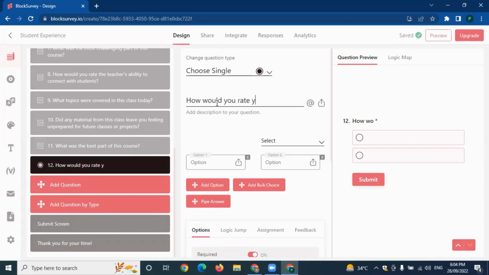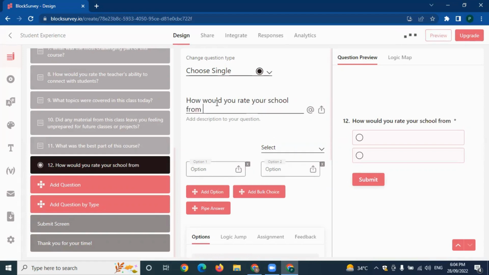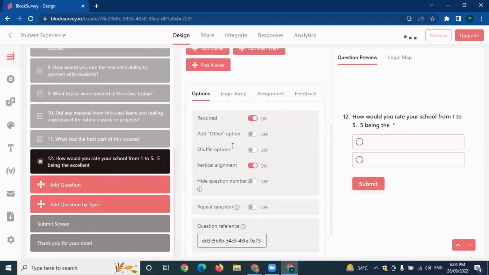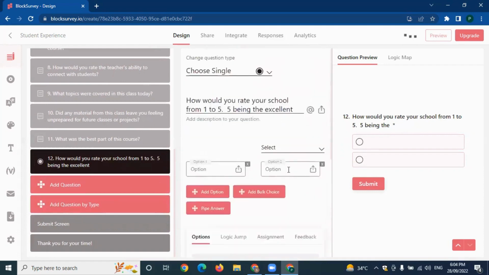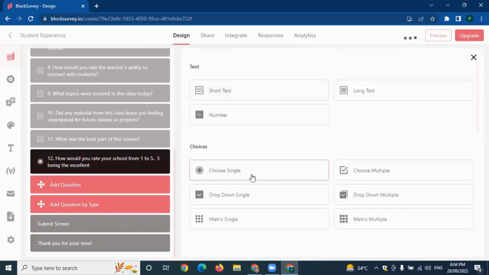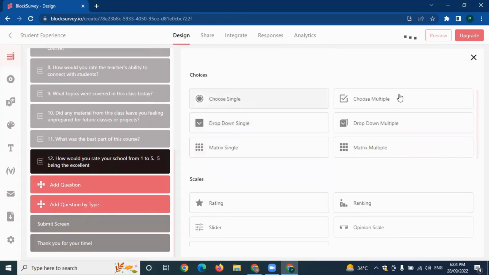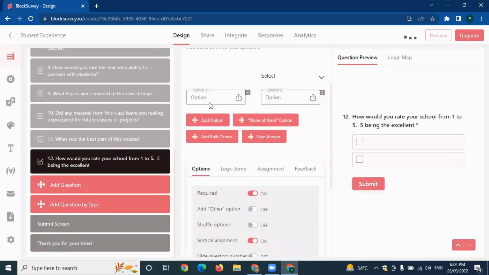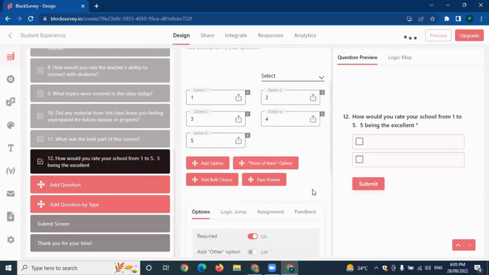How would you rate your school from 1 to 5, 5 being excellent? Okay, so this is another question that I just added, and I want this one required also. It's a choose single. I'll make it choose multiple, and I have different options here. I would rate it as 1, 4, and 5.